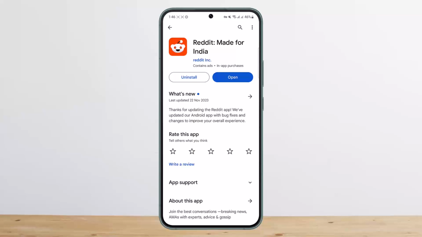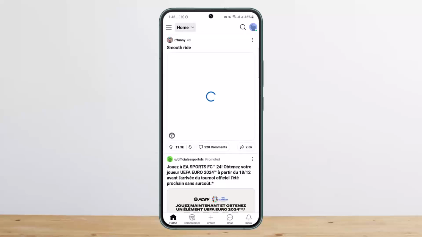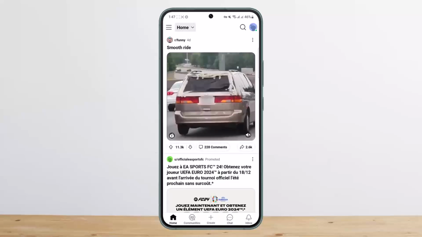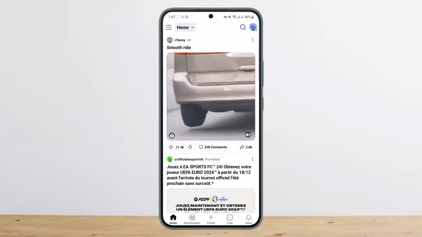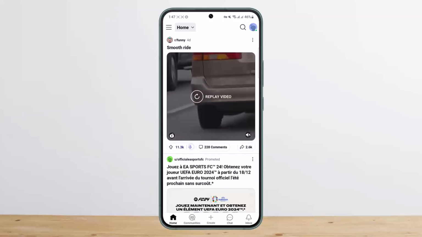First things first, what you want to do is open up the Reddit application on your device, and once you open it up, make sure you're logged into your account. You should get an interface like this. Now, as you know, if you want to downvote, all you have to do is tap on the downvote option there below the post that you see, the downward facing arrow icon.